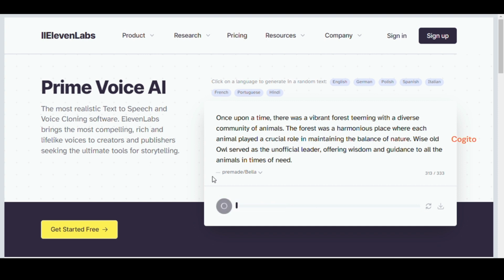Once upon a time, there was a vibrant forest teeming with a diverse community of animals. The forest was a harmonious place where each animal played a crucial role in maintaining the balance of nature.